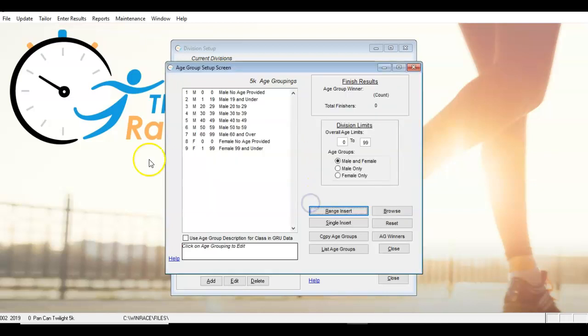And I say okay, and you see it automatically makes 19 and under, 20 to 29, 30 to 39, 40 to 49, 50 to 59, and 60 and over. So it set these 4 up, and then does an over and an under.